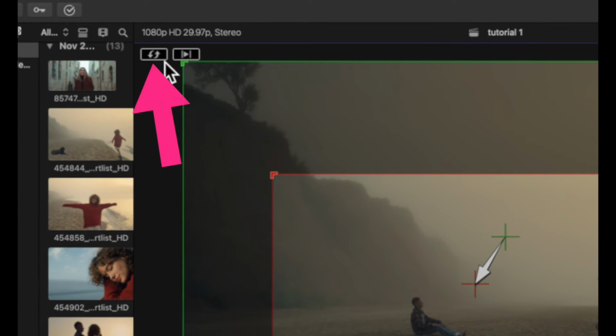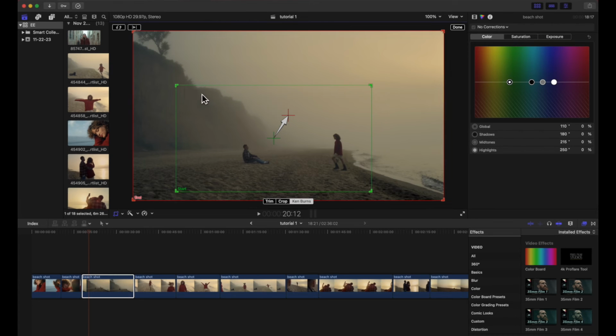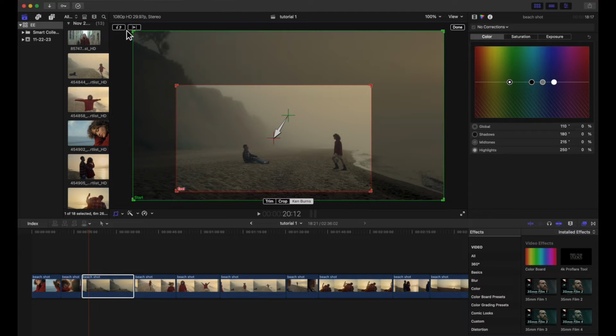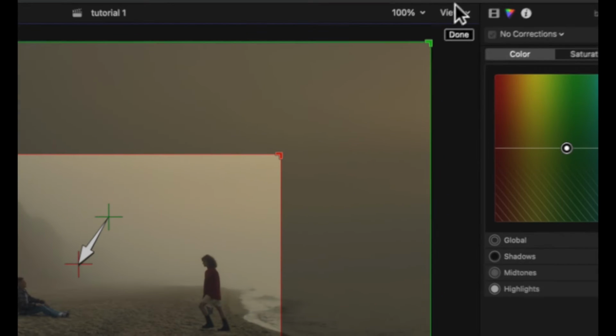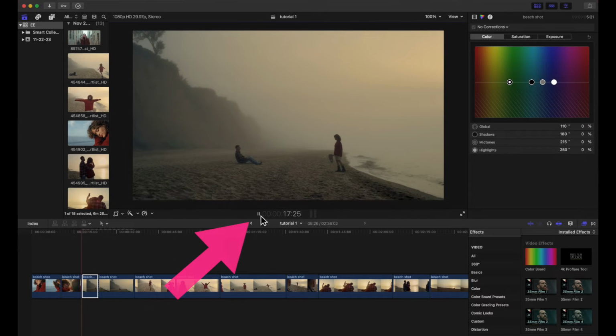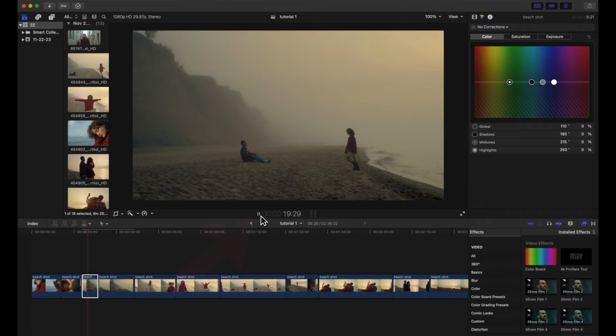A little pro tip that I use all the time, you can reverse your zoom by just clicking this button right here and it will reverse the entire zoom. When you're done with your zoom and you like how everything looks, just press done. Always preview your effect to make sure it flows well and looks really good.